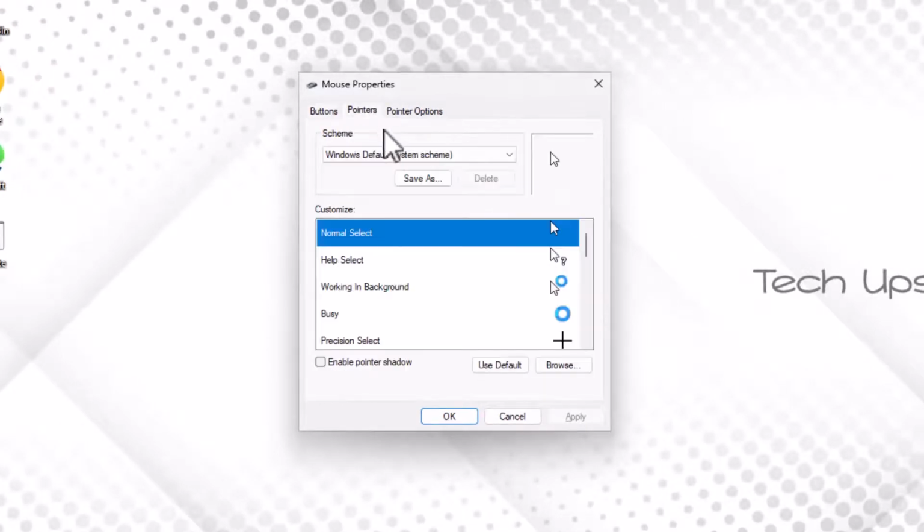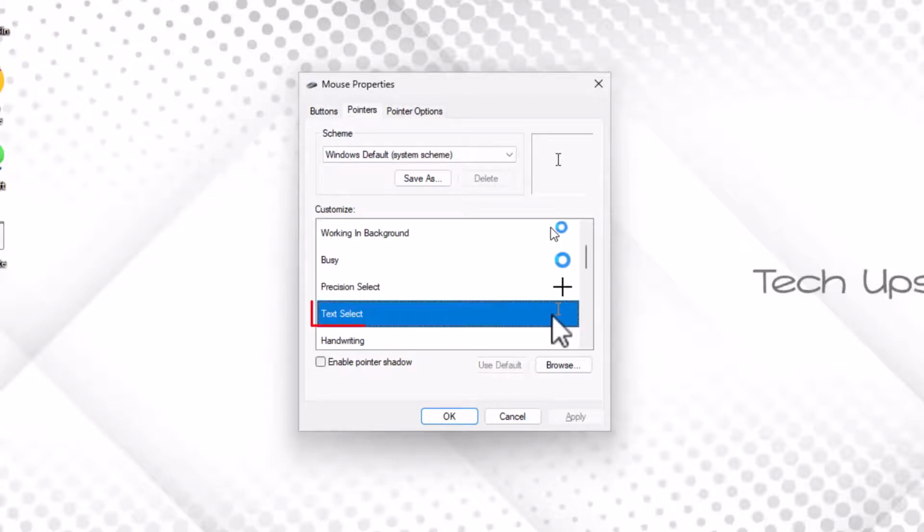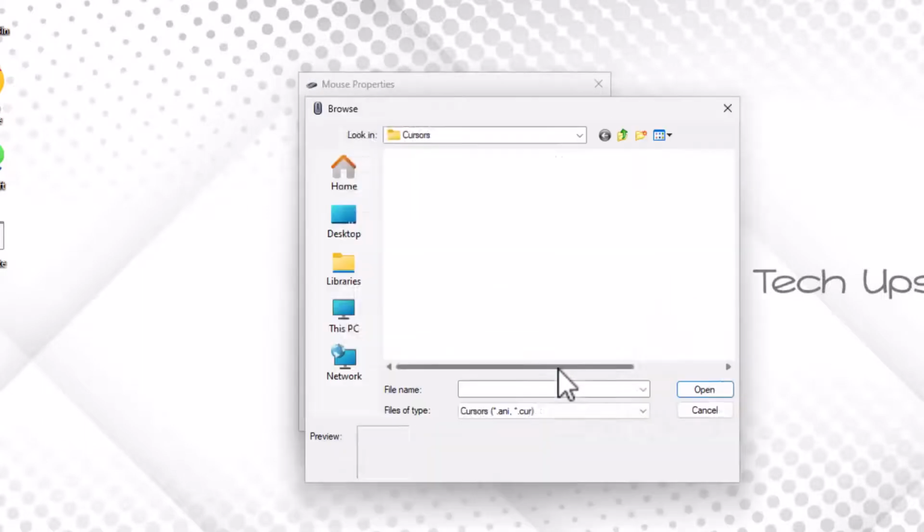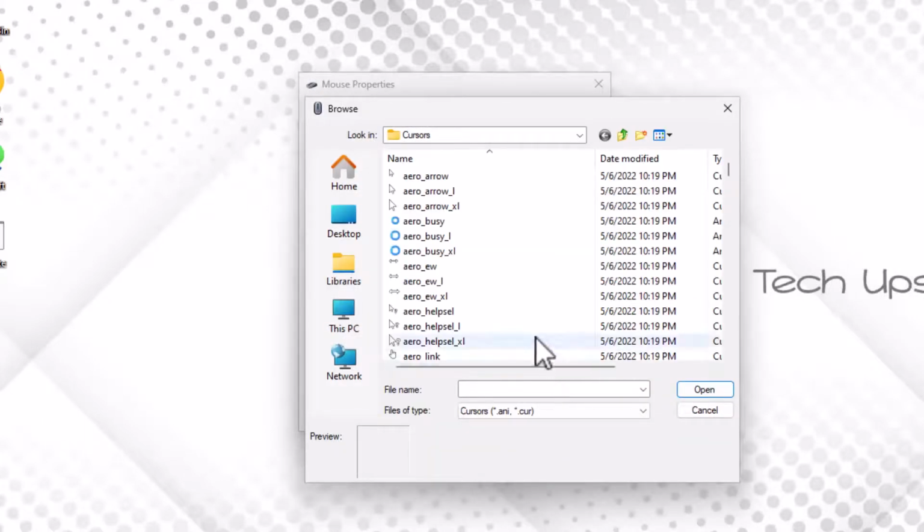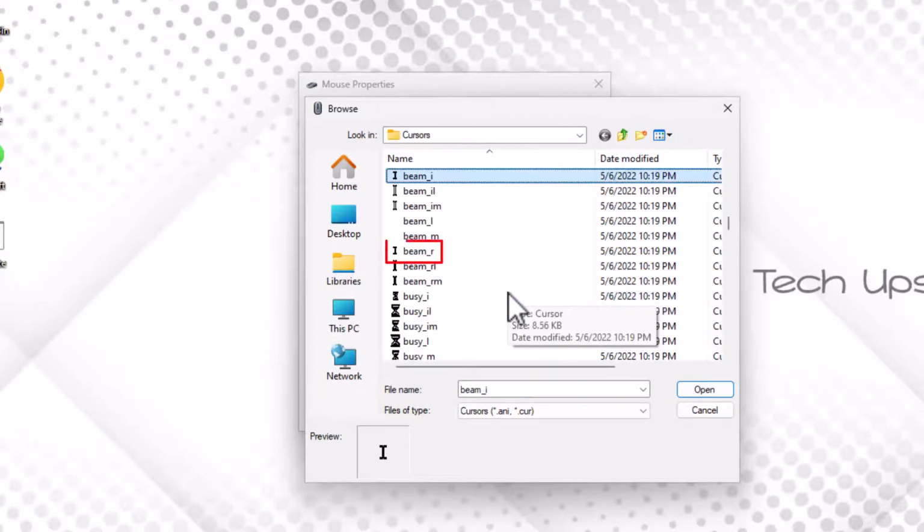This section allows customization of mouse cursor icons. Look for the Text Select option in the Customize section, which shows the icon that appears when preparing to type. Browse for the default icon. Click on Browse to view a list of available icons. Locate the Beam R icon, which is the default pointer icon in Windows.